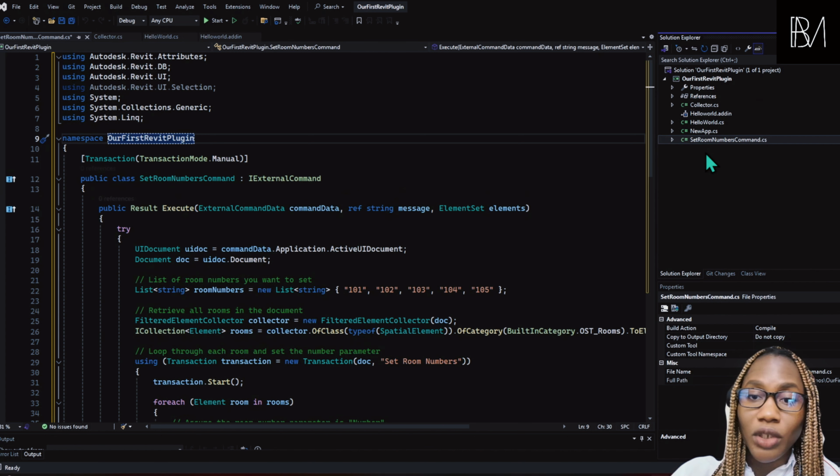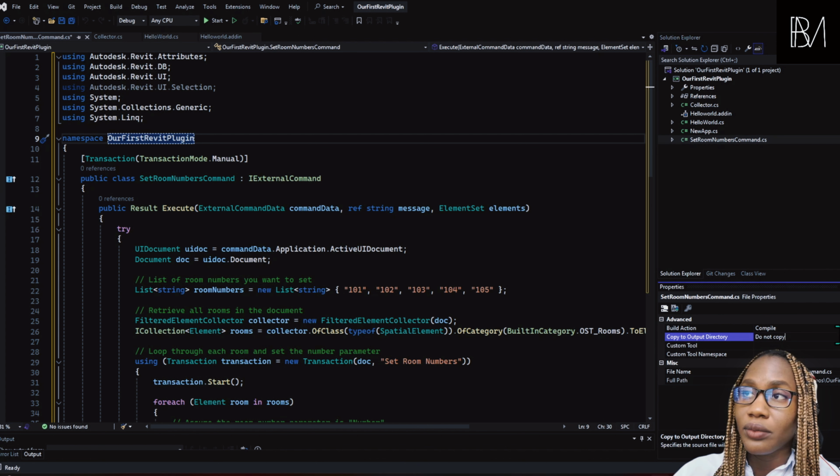Okay, do a double check just to make sure that the name of your class is exactly the same as the name in the code, because that's the best way to make sure there are no errors. And we'll set it to copy if newer, so that our code is always exported to our output directory once we have completed the solution.